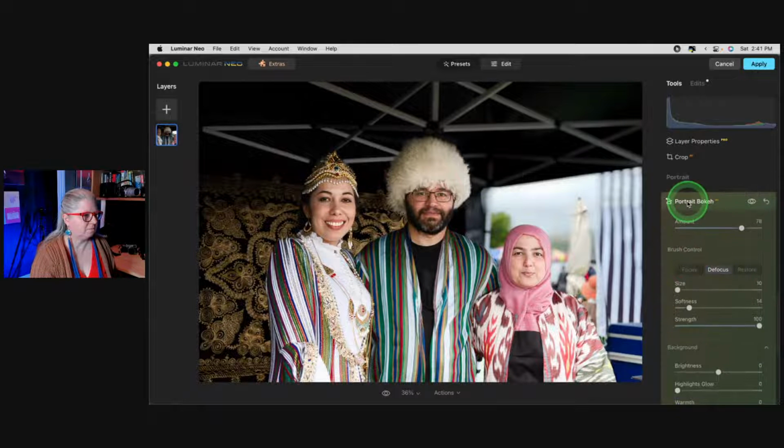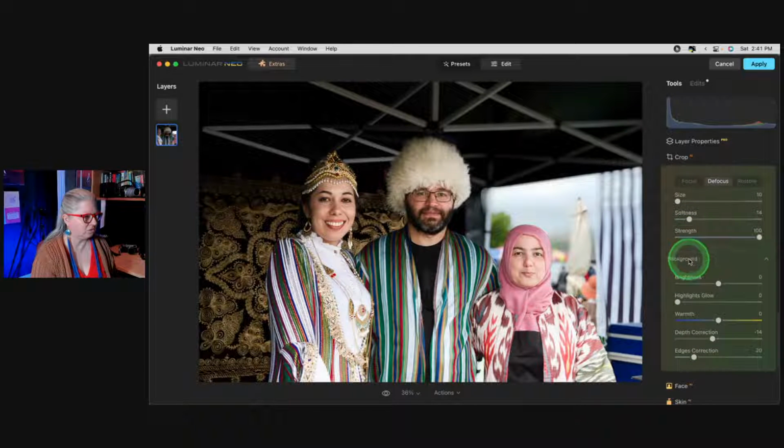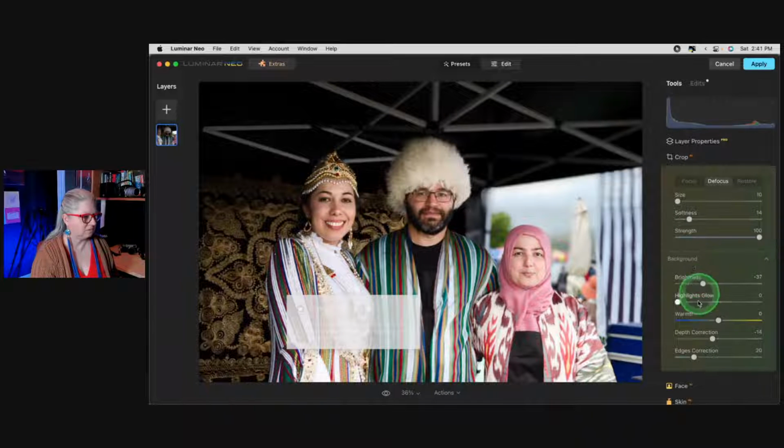All right, so come back here to my controls. So now we can darken the background. We can blur it even more. Let's bring the depth closer.